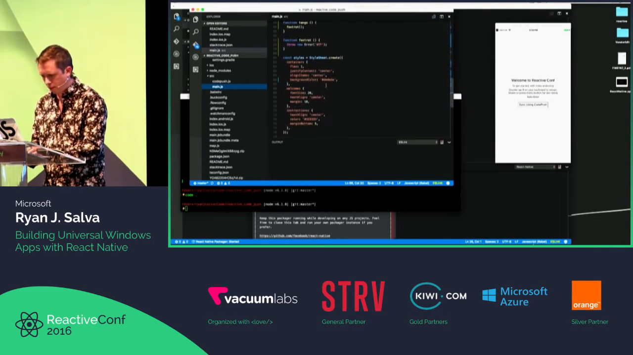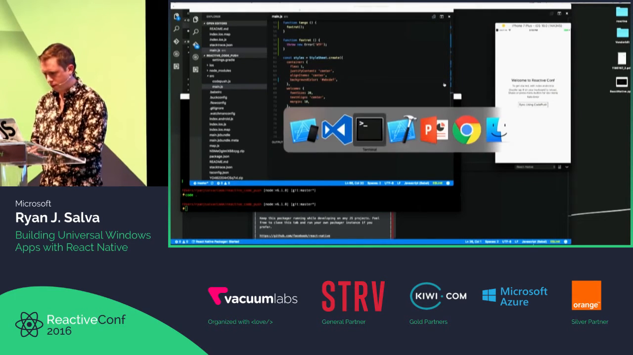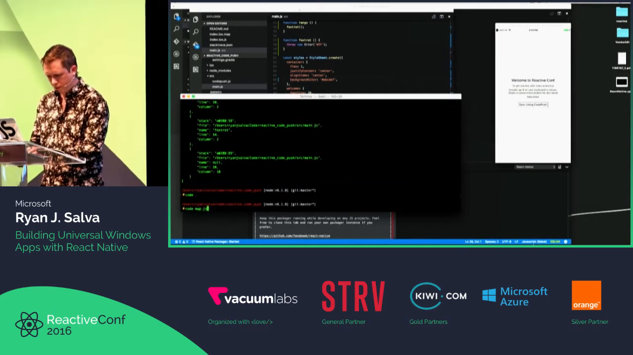And just to prove that we've actually pushed a new CodePush version up, I'm going to change the background color of this. All right. So now we're going to push a deployment.